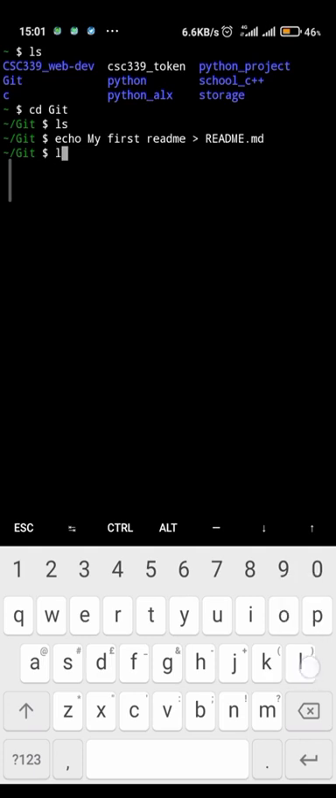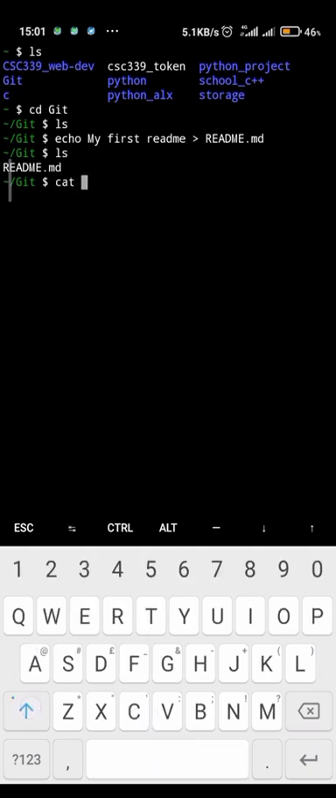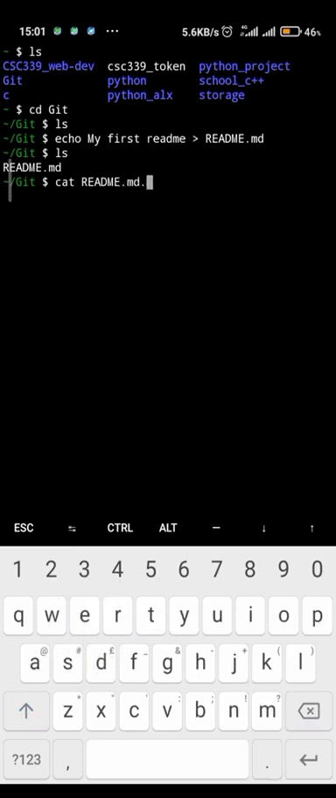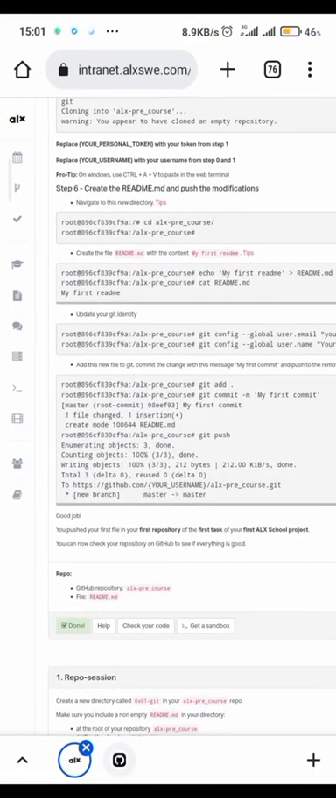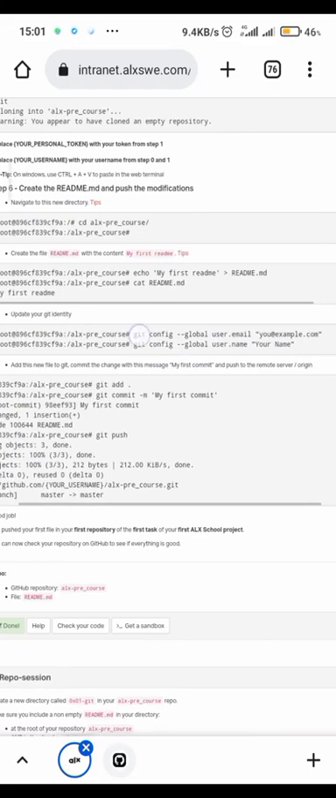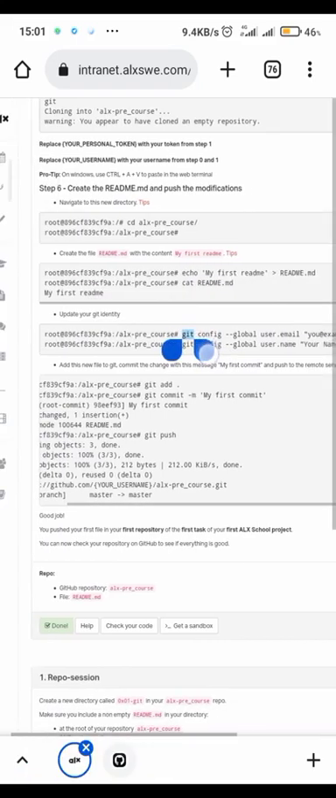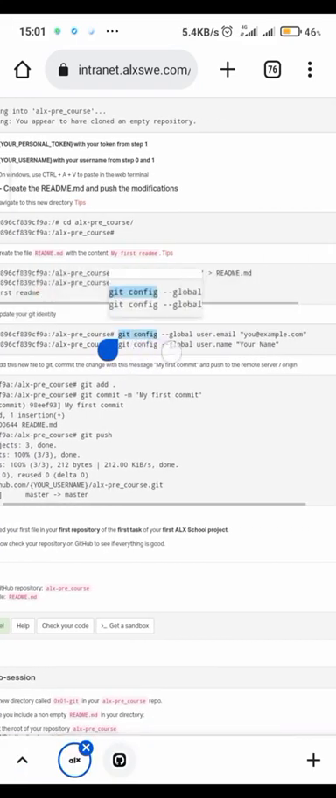Now I already have a file readme.md in my git. If I do ls, you can see the file readme.md, and if I do cat readme.md, you can see my first readme. So that's how that works. We've created the readme file. Then we're going to update or create our identity. I'm going to update my git identity. So I'm going to copy this.